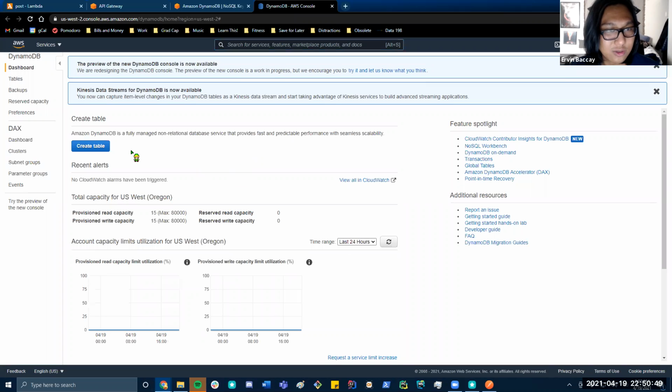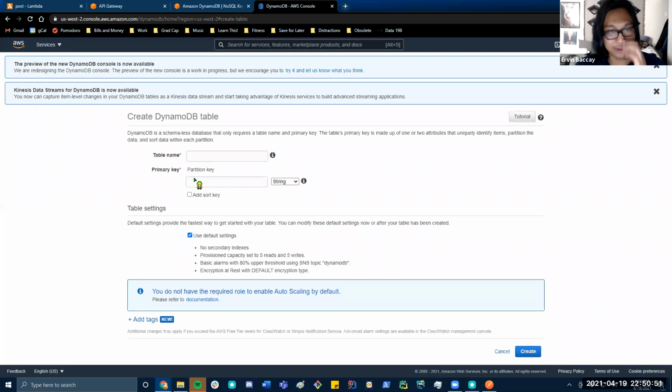Okay, so we are in Oregon. We can create a new table. We can call this table name WDB, something simple. And then let us say that the primary key is ID. And we don't need a sort key for now. And we could just use default settings.